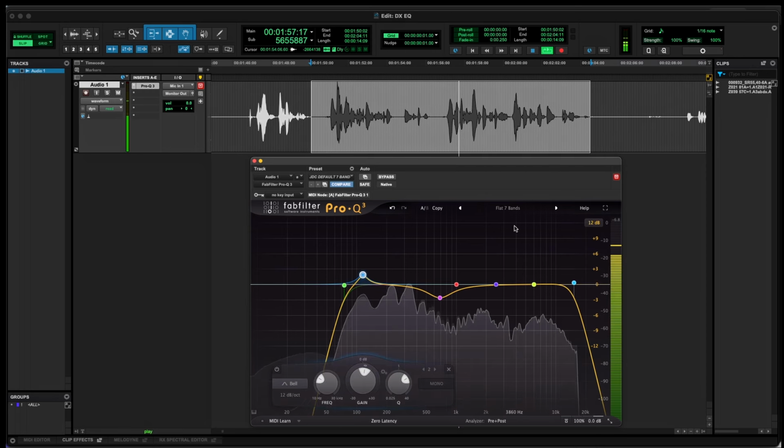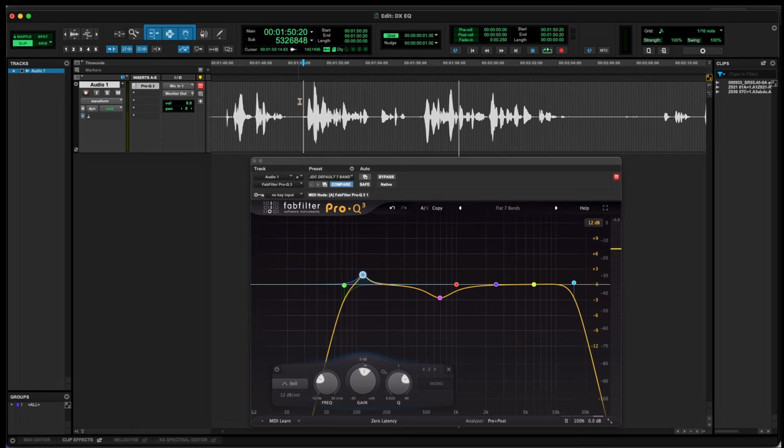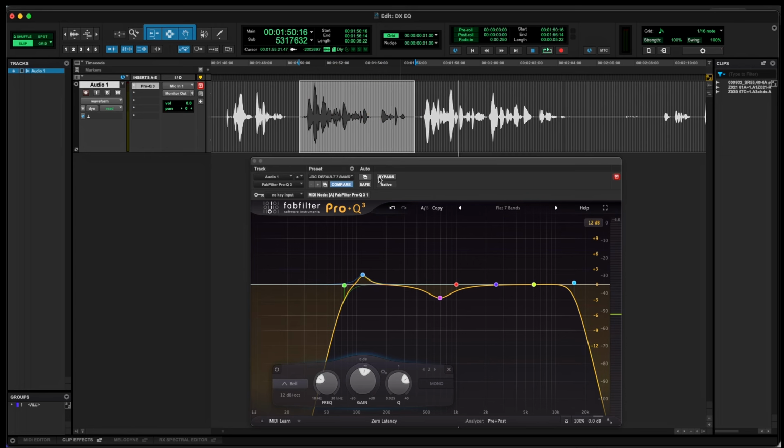Okay, I like that. Okay, so that's not bad. Right now, let me go ahead and put this on a loop right here, and then I'll put it in bypass and then engage it.